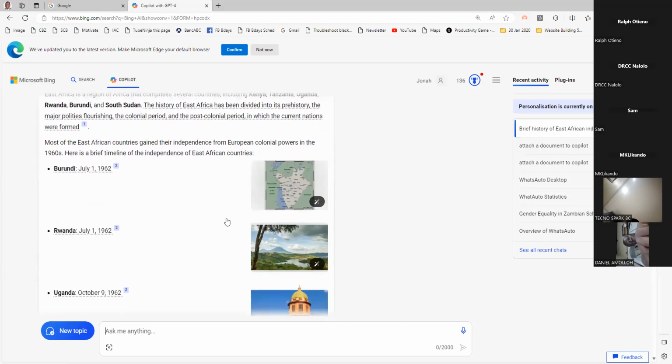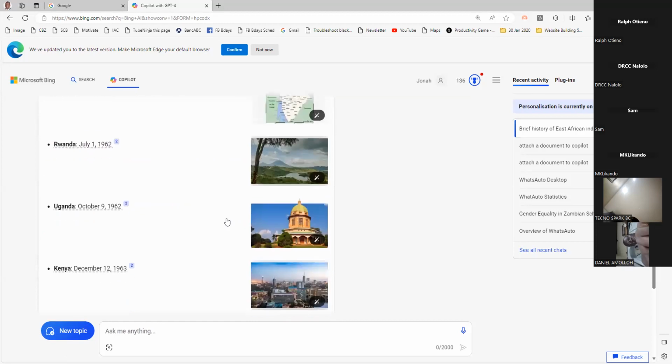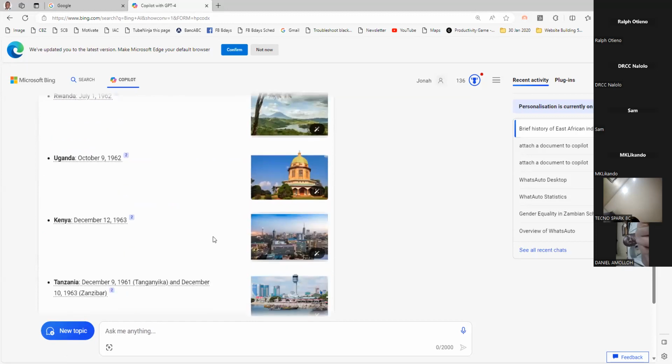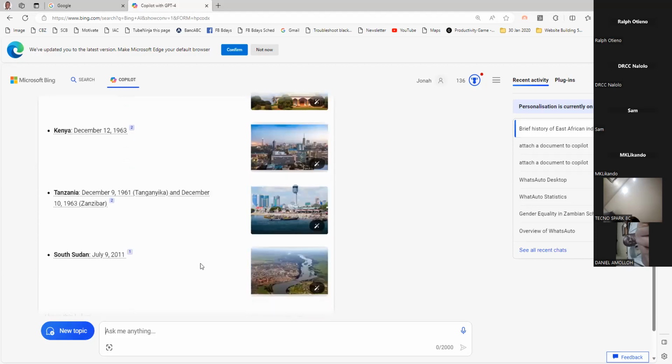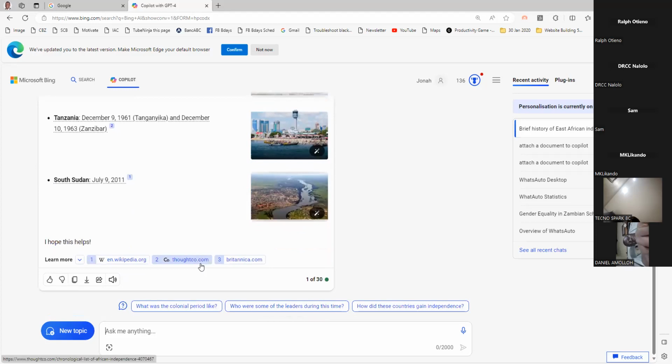Burundi, July the 1st, 1962. Rwanda, July the 1st, 1962. Uganda, October 9, 1962. Kenya, December 12, 1963. My Kenyan friends, is that accurate? Tanzania, December 9, 1961. South Sudan, July 9, 2011. I hope this helps. I could even say something like, tell me more.